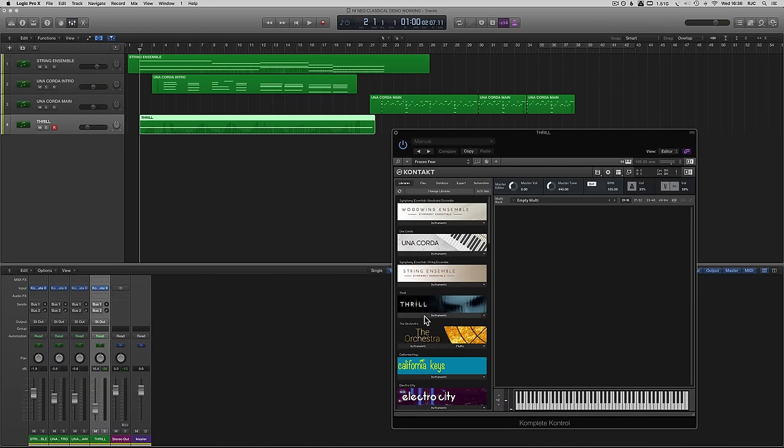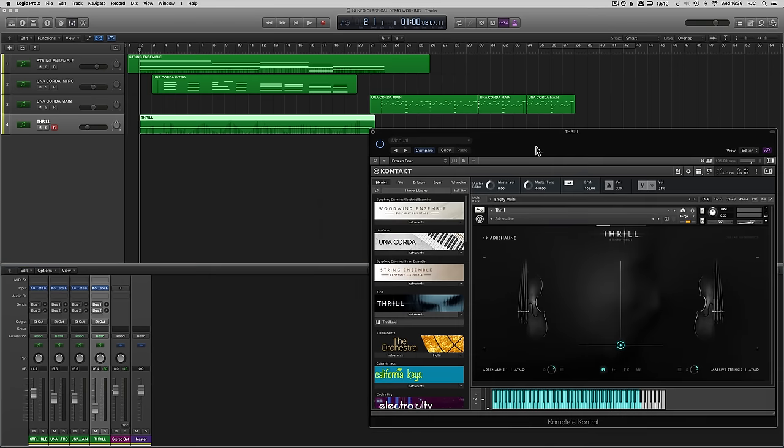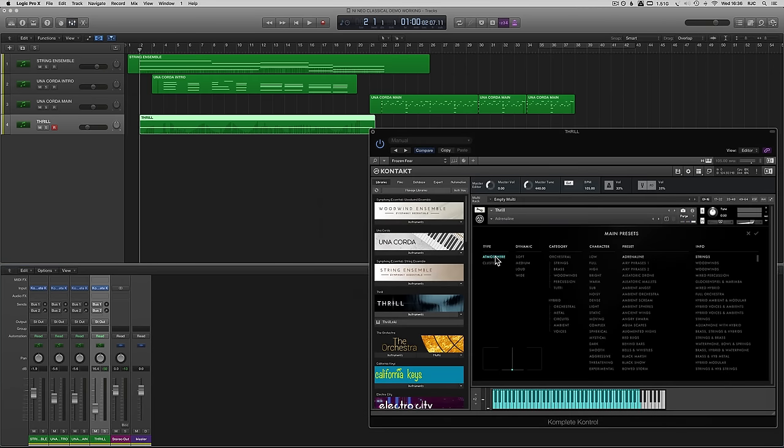Let's add a nice sound design pad. Delving into Thrill, I can use the onboard preset browser to filter down the type of sound that I'm after. In this case, atmosphere, something soft with an ambient feel. Deep Ambience 3 should do the trick.